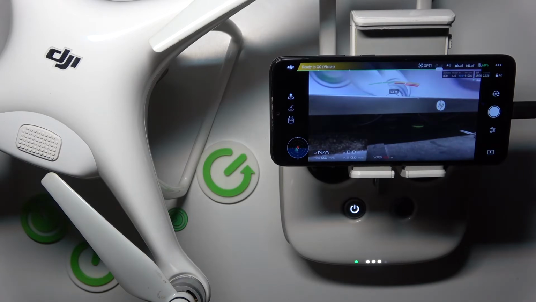This is DJI Phantom 4, and today I'll show how you can find and adjust the EXP settings in this drone.